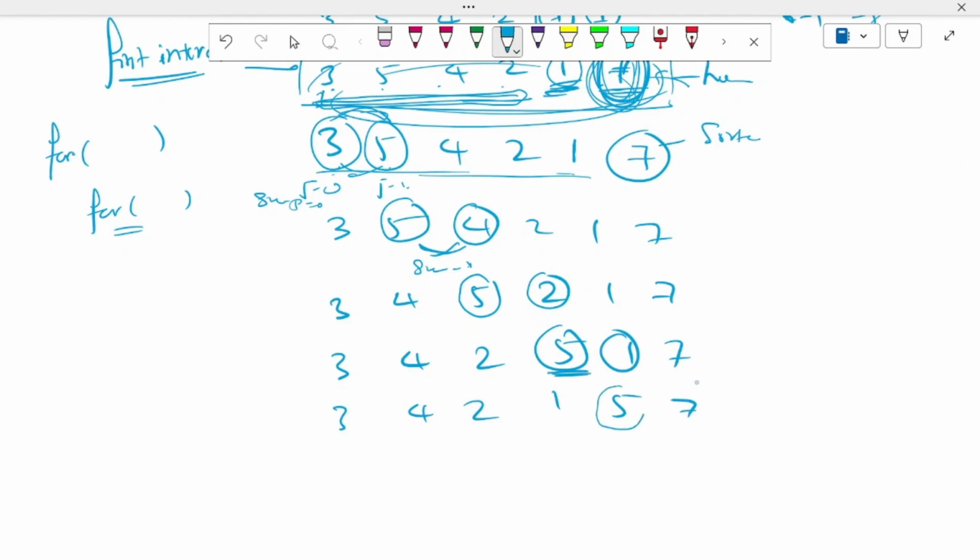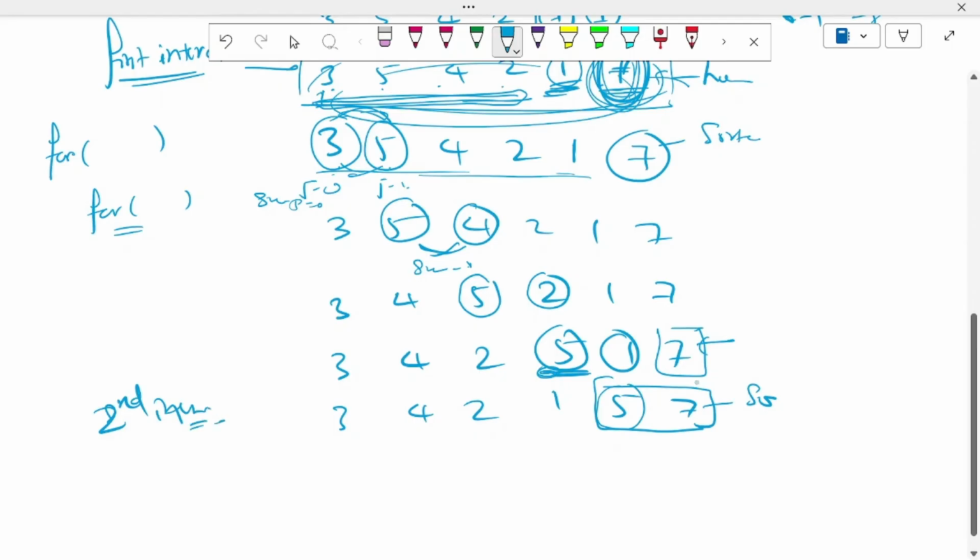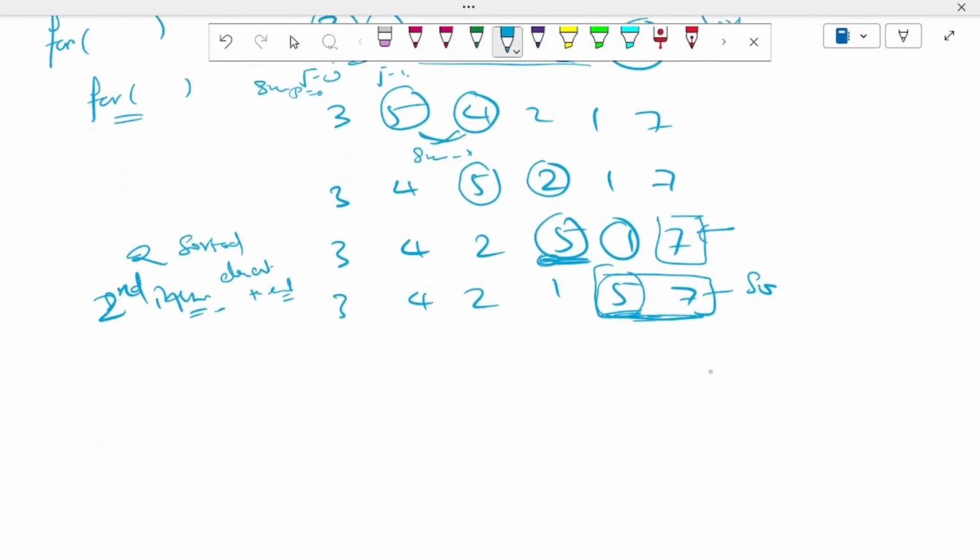I need not go here because I know this is already sorted. Now after coming till here, I identified that this is already sorted. So in the second iteration, we are going to have two sorted elements at the end. Two sorted elements at the end. Right. Now your j is going to come till here.